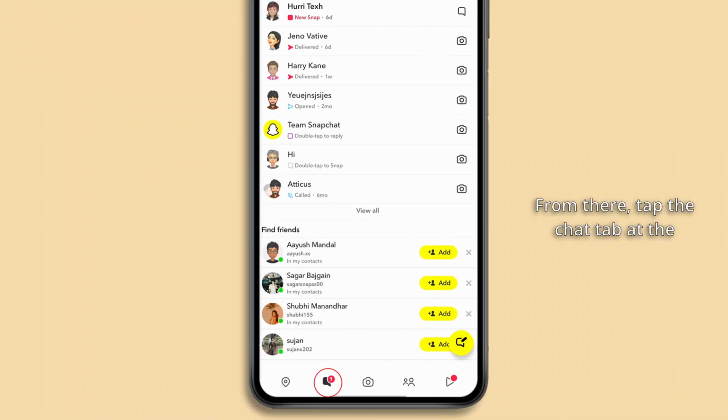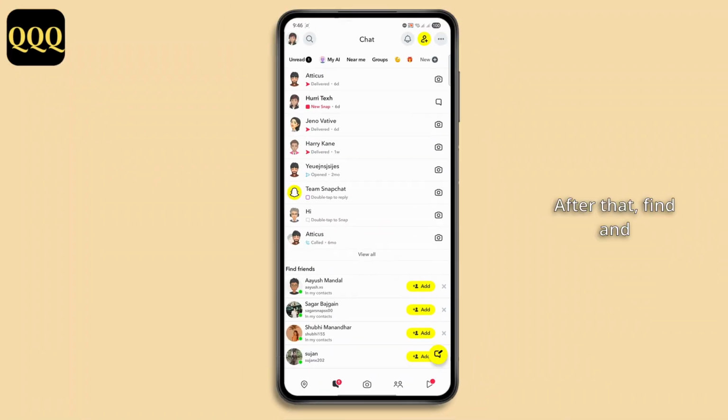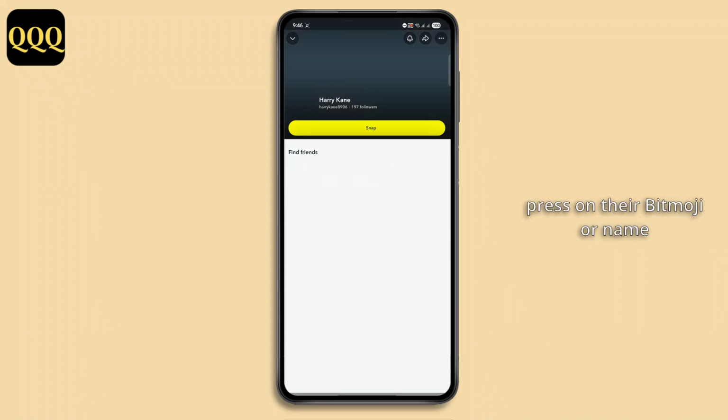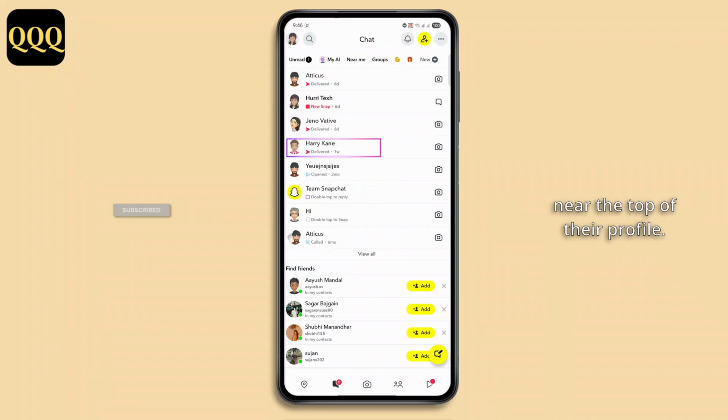From there, tap the Chat tab at the bottom of the screen. After that, find and open the conversation with the friend you want to remove. At this point, tap on their name at the top of the chat. Following this, long press on their Bitmoji or name near the top of their profile.